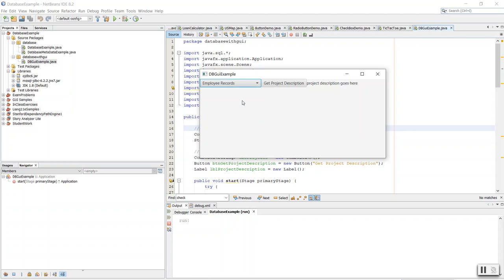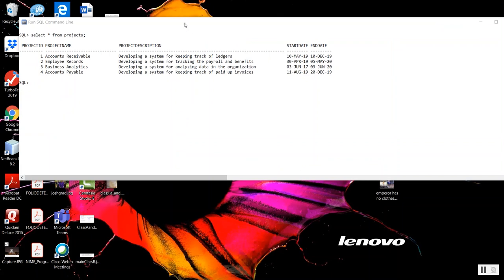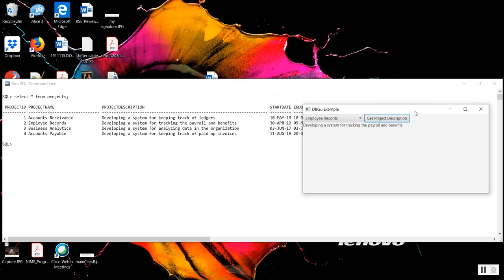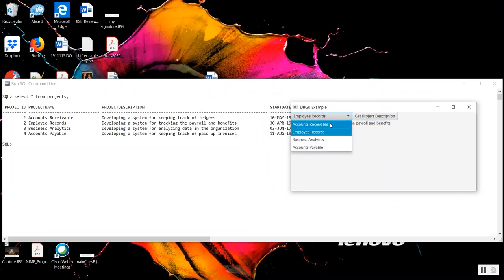So if I look at employee records, and then I want to see what the description is, I click this button, and voila, there's the description. So just to remind you what this looks like here, this is our projects table. There's a project ID, the name of the project description, the start date, and the end date. So let's take a look at our code and see how we made that happen in our example here, where when I select different projects, we get the correct descriptions. Keeping track of ledgers, business analytics, analyzing data in the organization, etc. So let's see how we made that happen.